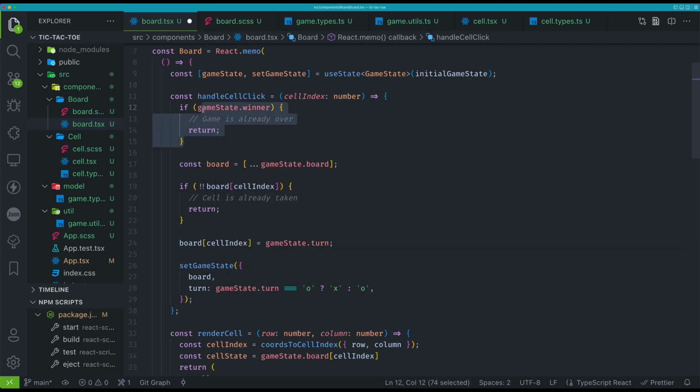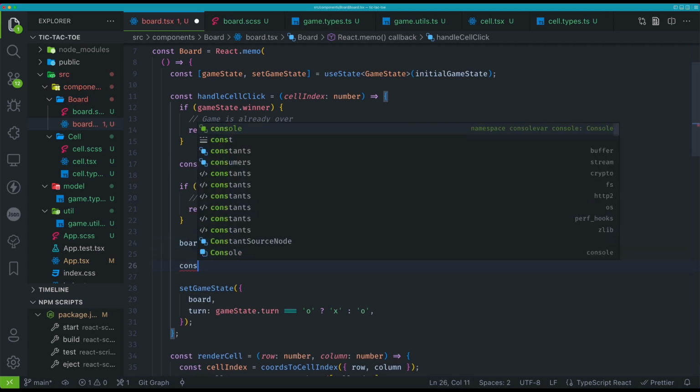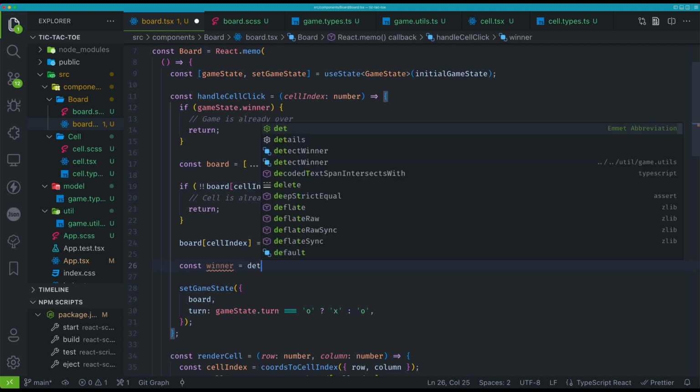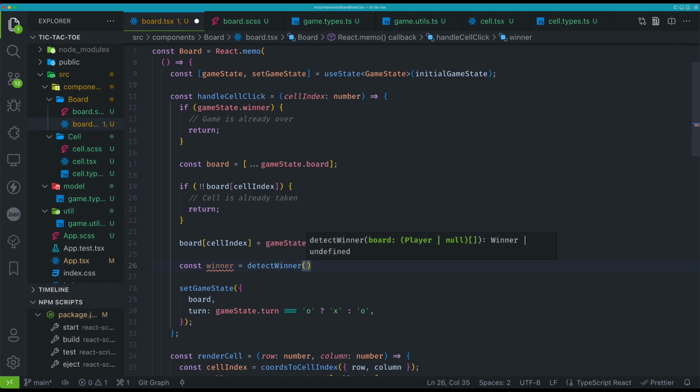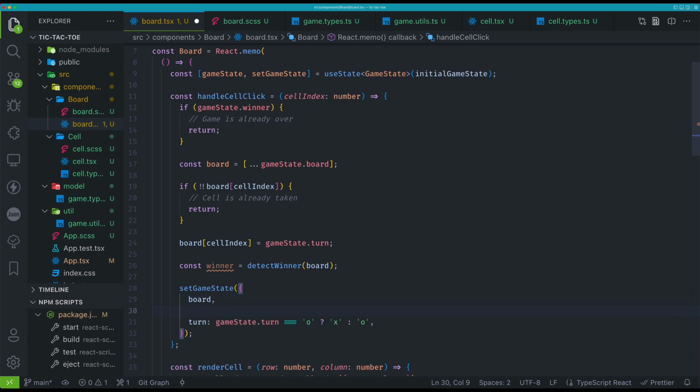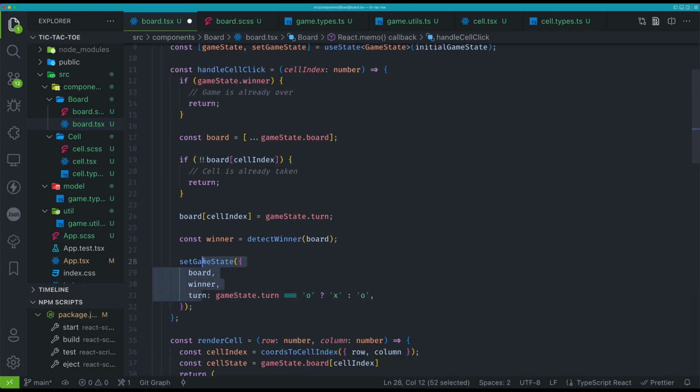And then, of course, the more interesting part of it is down here before we change our state. But after we've already updated our copy of the board, we want to run our win detection. So const winner equals detectWinner, and then we just pass in our copy of the board. And then when we update the state down here, we also want to pass in our winner that we just detected. And remember, this could also be undefined if there's no winner yet. And if there is a winner, then the next time a cell is clicked, this will just return and do nothing anymore. So then the game is over.